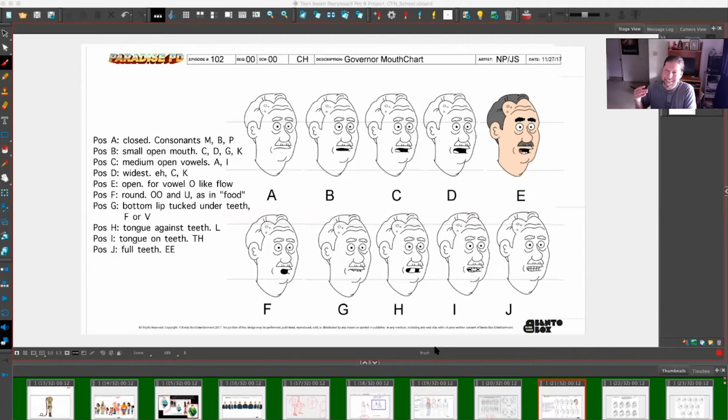E is a tricky one that is generally used for open vowels like "fla," where it's open and it's generally brief. So it is wider, but not the same as position F. Position F is specifically the "ooh" sound, where the lips might come out and come forward. Position G is the bottom lip tucked under the top teeth, with an F sound.